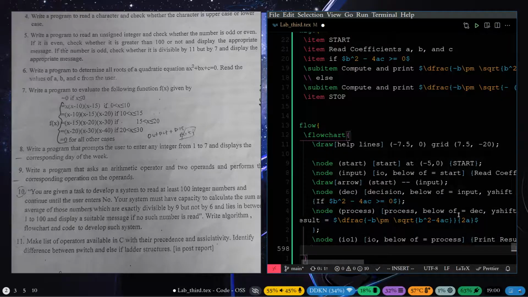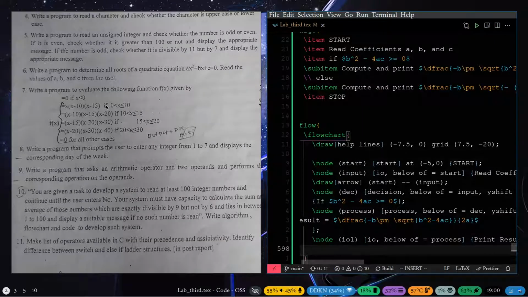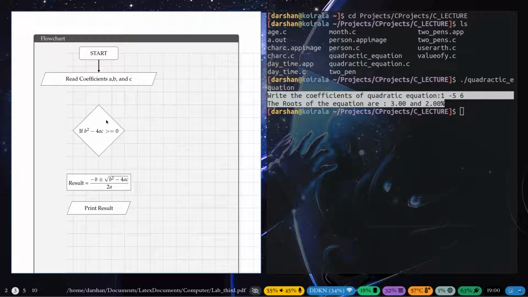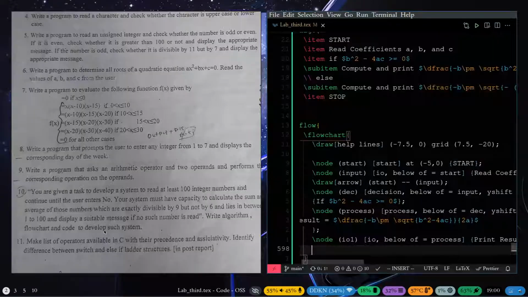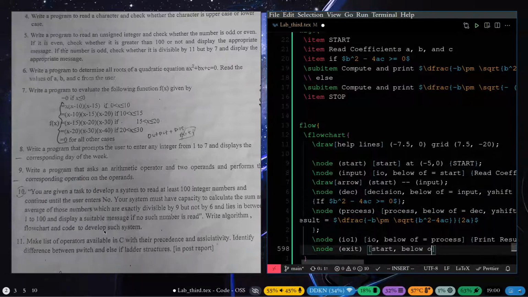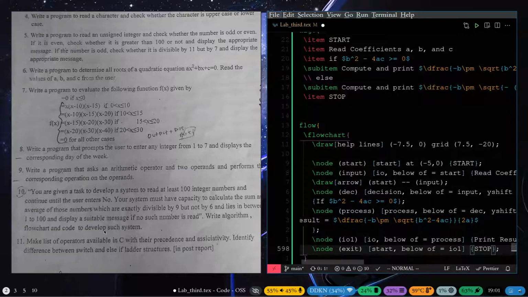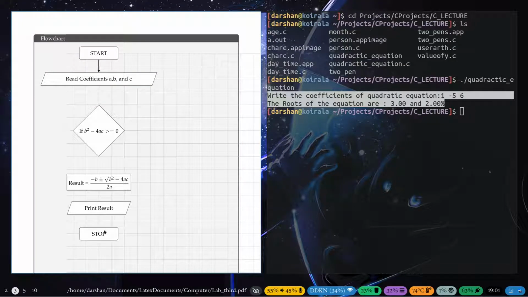So after that, what I'm going to do is, now if this condition is true, I'll compile it. If this condition is true, then it is going to print result and exit, right? After that we need an exit thing. So in order to do that, node exit, the type is start, and below of is IO1. So basically stop is what is needed here, right? So you can just save it.